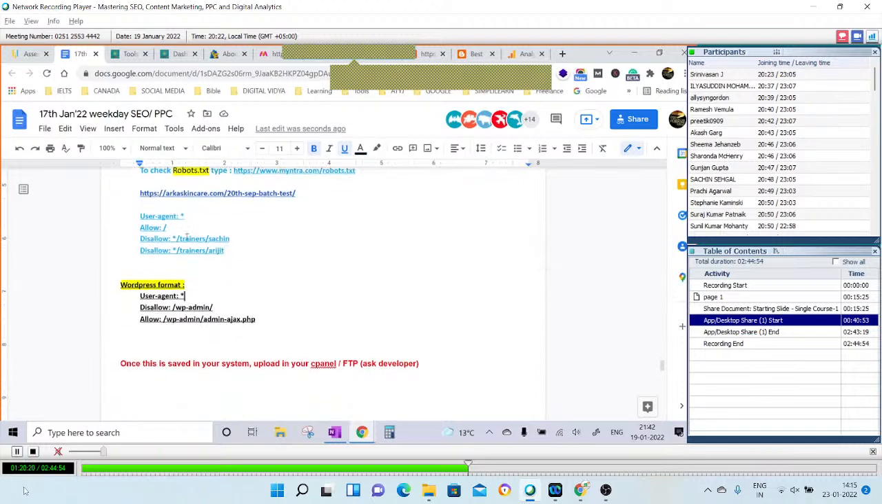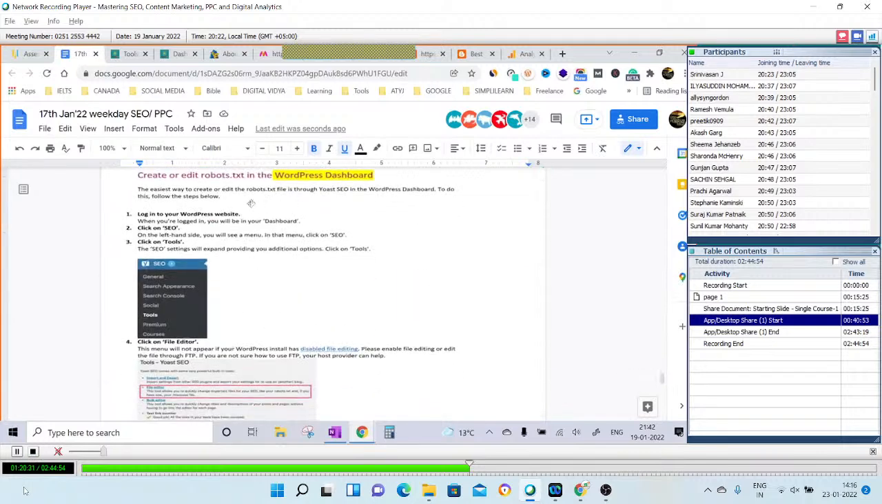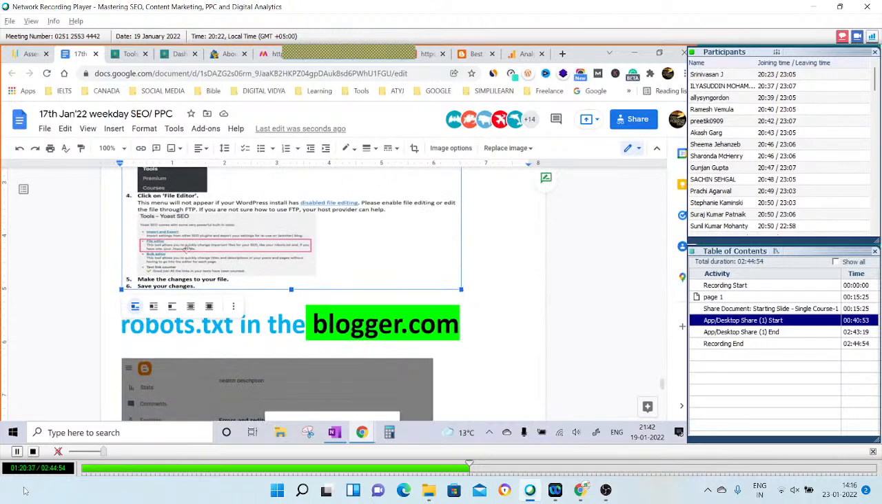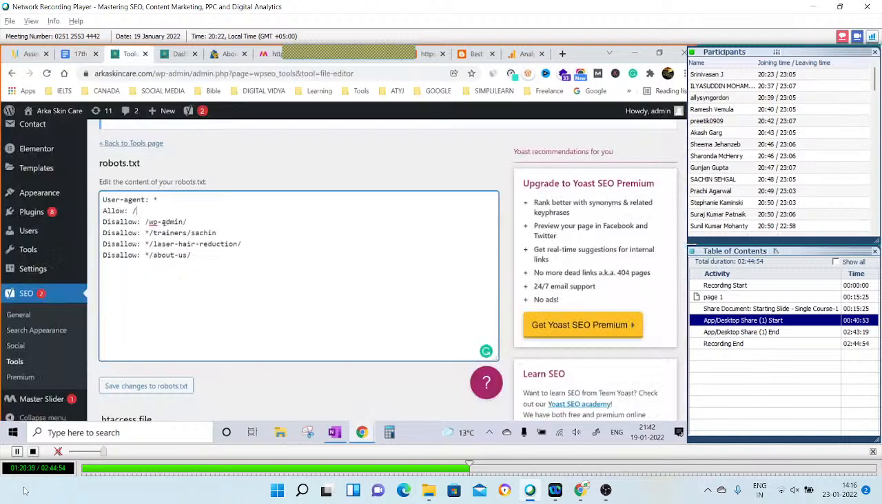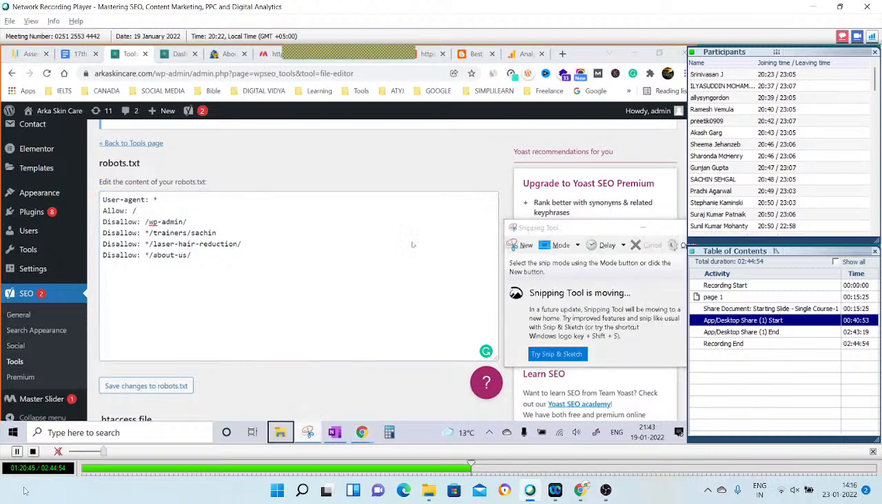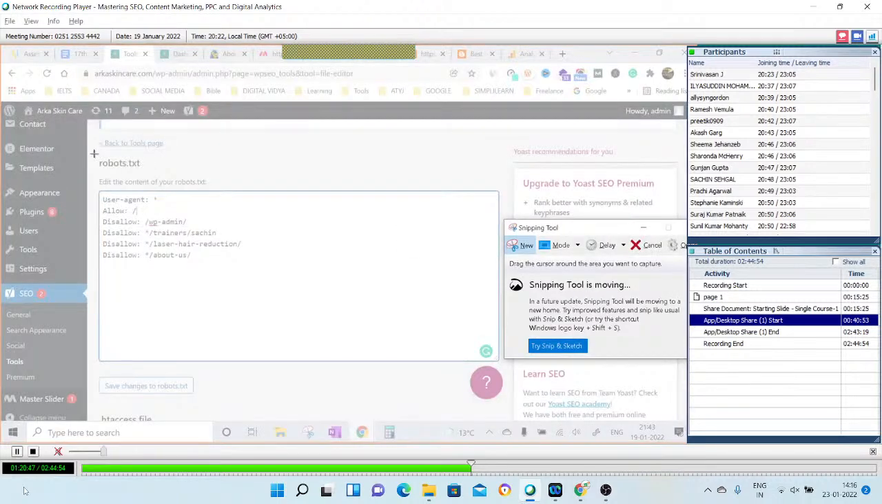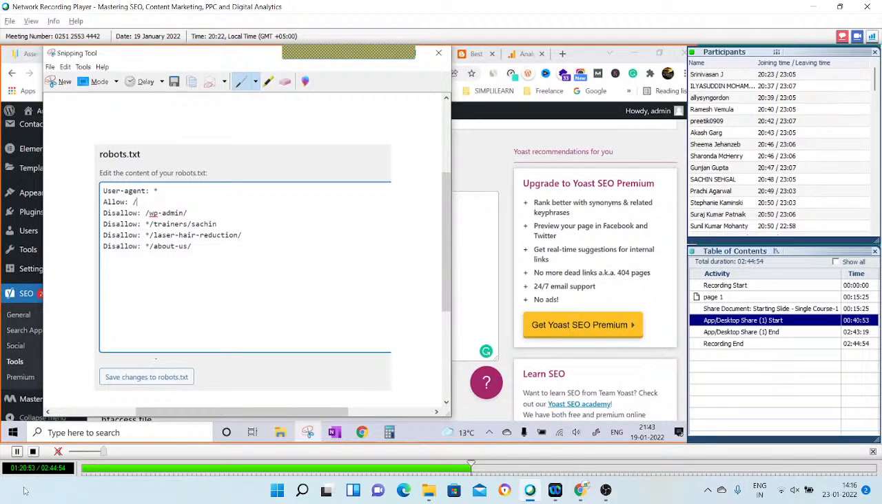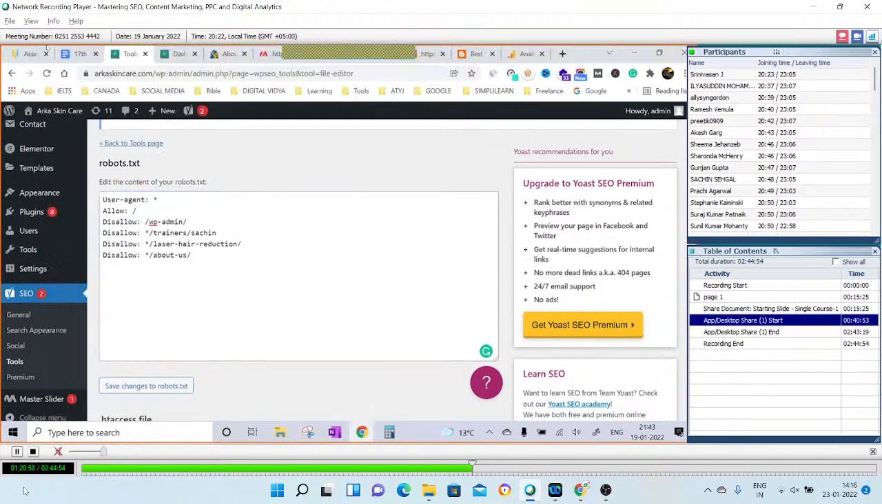And this is the script you should use: user agent, asterisk, allow, and then disallow anything you want to disallow. The WordPress format I've also given, with screenshots. If you are on WordPress, go into tools and then the file editor, and in the file editor you put it in and save it. This is also important to know. This is a very important step: if you forget to save changes, it will not be saved. So ensure that you do all the steps properly.